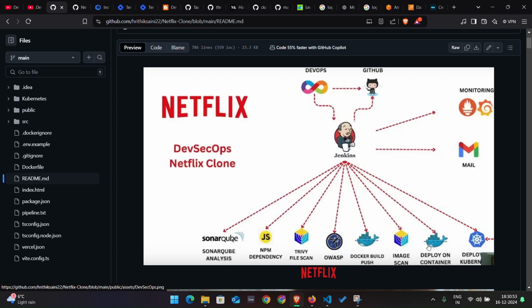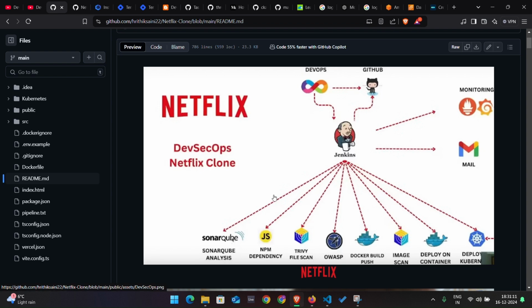This entire architecture will be monitored by Grafana and Prometheus, and we will also be integrating this with Gmail. Whenever our job fails or succeeds, it will notify us on our Gmail account, and our repository is on GitHub. That's how we are deploying it entirely.